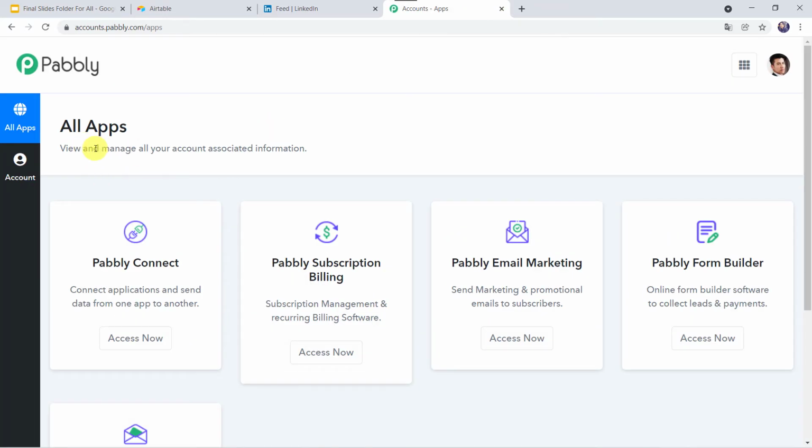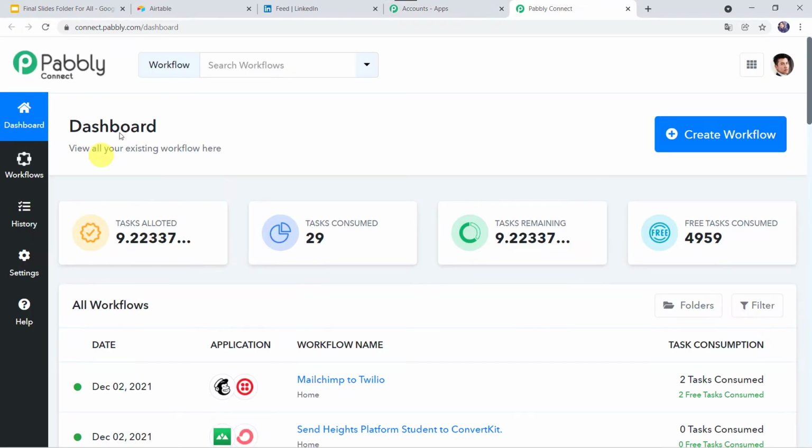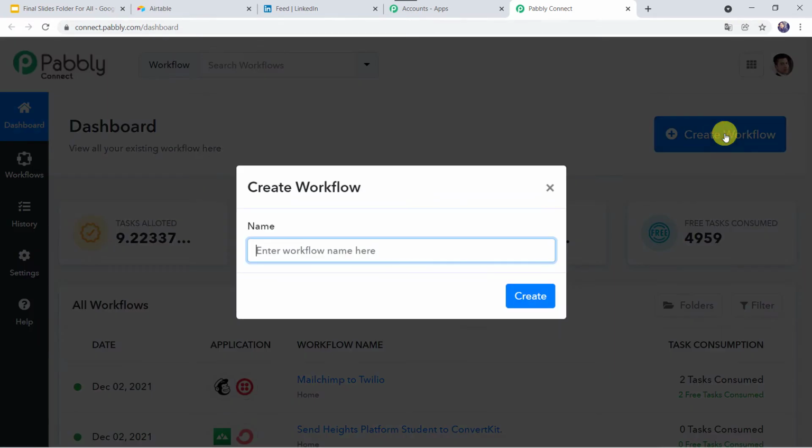In the all apps section, come to Pabbly Connect and click on access now. This is the dashboard of Pabbly Connect. Here we have to come to this plus sign and click on create workflow. Here we have to give a name to the workflow. So I have given the name as post images from Airtable to LinkedIn account. And here you can give the workflow name as per your requirement and simply click on create.